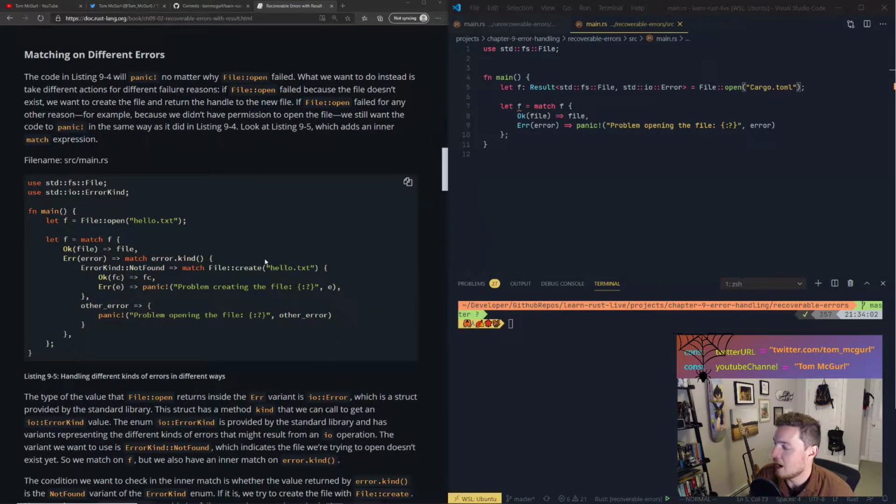Matching on different errors. The code in listing 9.4 will panic no matter why file open failed. That's the code we just wrote. It's going to always panic no matter what the failure is. It's not actually checking any more detail. It's just throwing the error, right? What we want to do instead is take different actions for different failure reasons. If file open failed because the file doesn't exist, we want to create the file and return the handle to the newly created file. If file open failed for any other reason, for example, maybe we don't have permission to open the file, we still want the code to panic, right? In the same way it did previously.